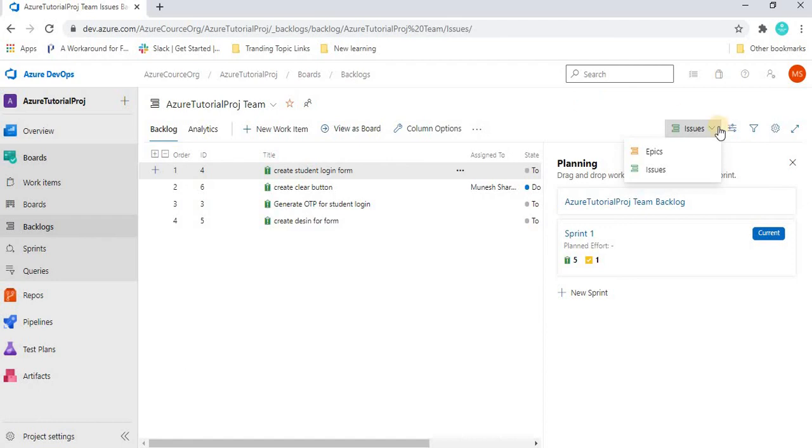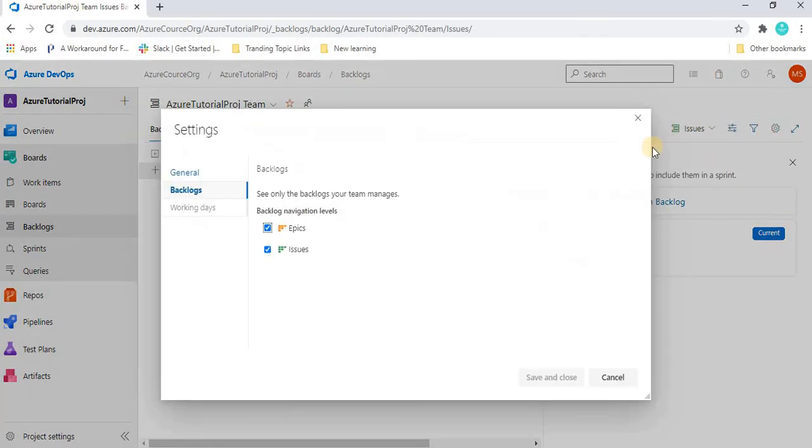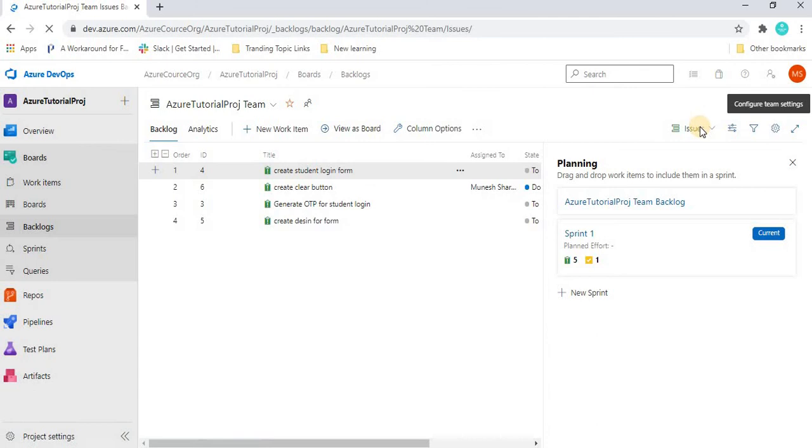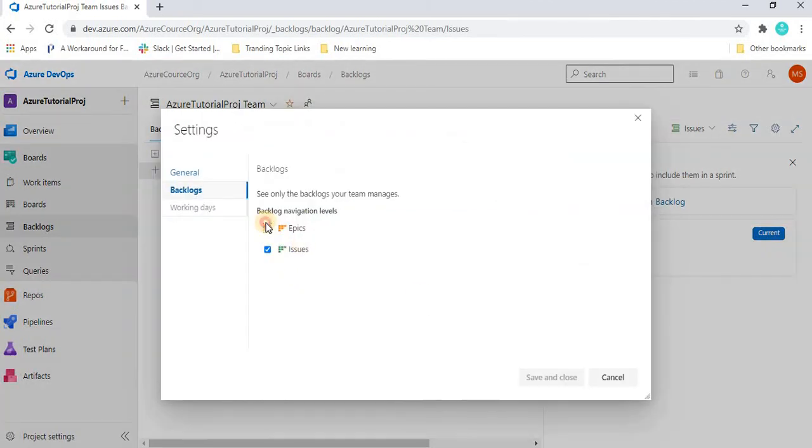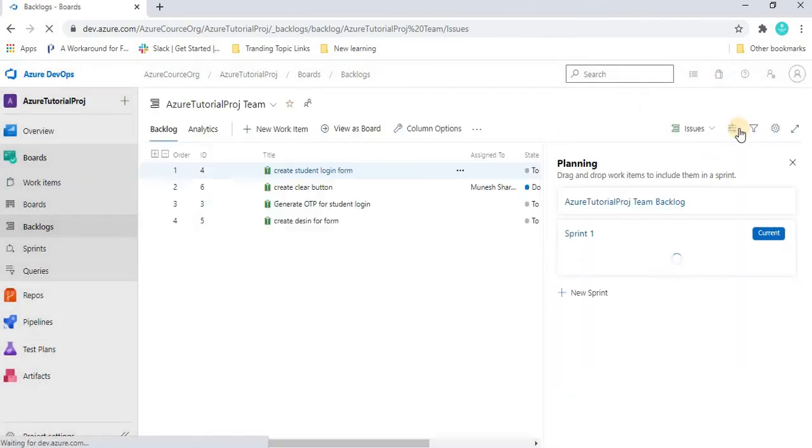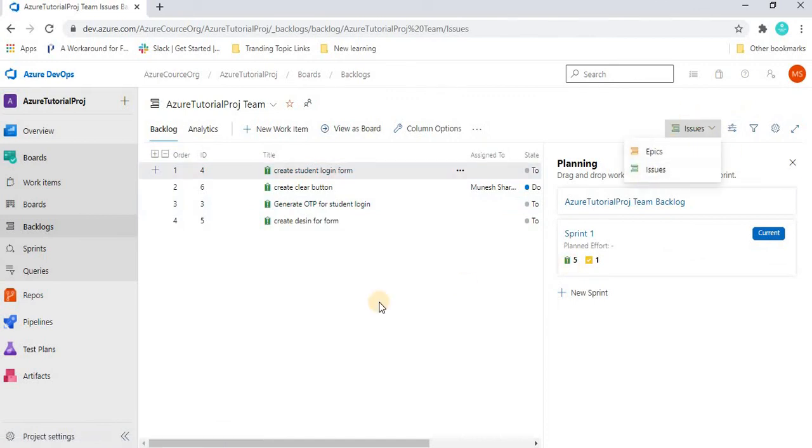Sometimes what happens is that only the issues tab comes and epic doesn't show in this drop down. So what we can do is go to the settings tab, and if I uncheck this and save and close, and come back here, the epic doesn't show in this tab. That's why we are not able to see the epic. So just go to this settings tab, select epic, and save and close. In that way we can see both tabs, whichever you want. Sometimes it happens. Now let's select this Sprint 1 and see what things we can do.